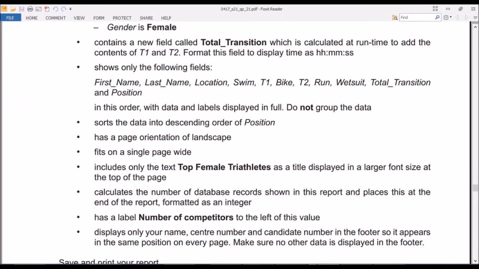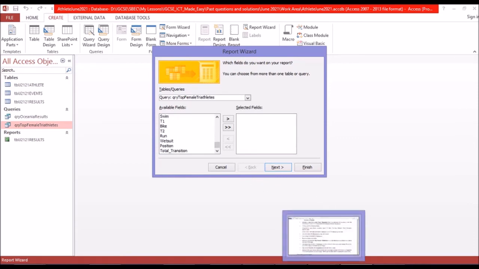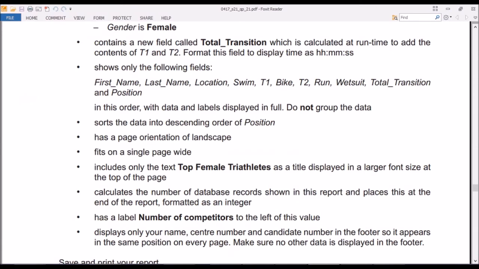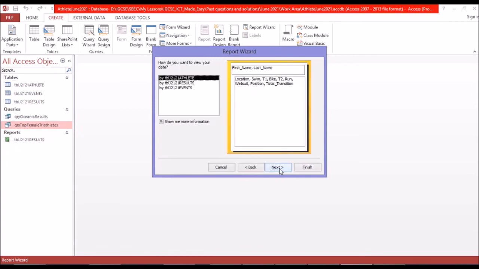I want first name, last name, location, swim, T1, bike, T2, run, okay, and wetsuit position. This other one should have come before. Wetsuit, total transition should come before, but never mind, we are going to work on this later on, when we are designing our report.